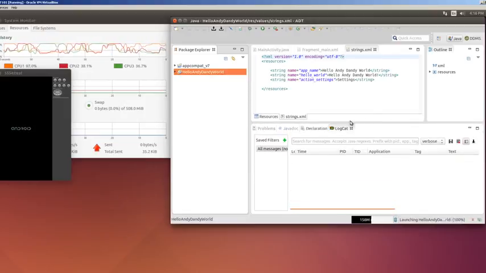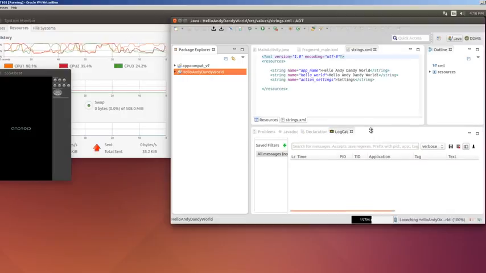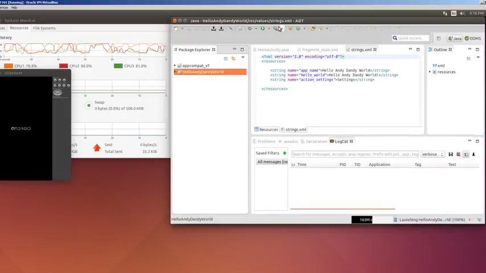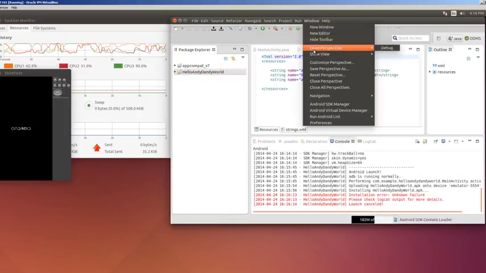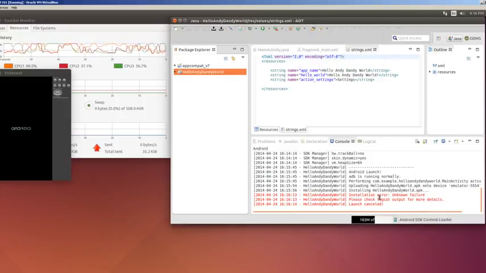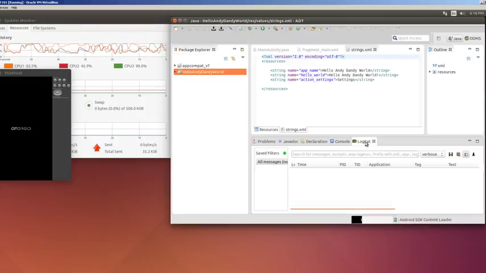And I'm going to open up a window, console window. Here's my console window. Actually, it opened by itself. And it says installation error, unknown failure. Please check logcat output for more details. Launch cancel. Actually, I've checked out logcat, and basically that's not going to really tell you. You can take a look at it. It's not really going to tell you too much right now.